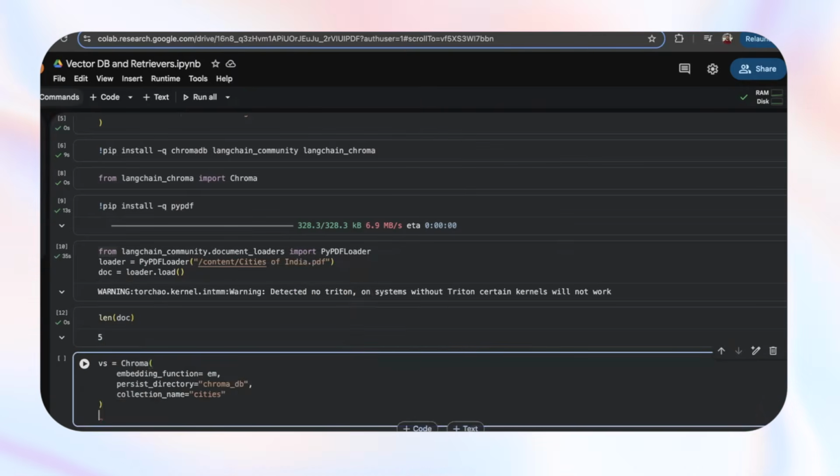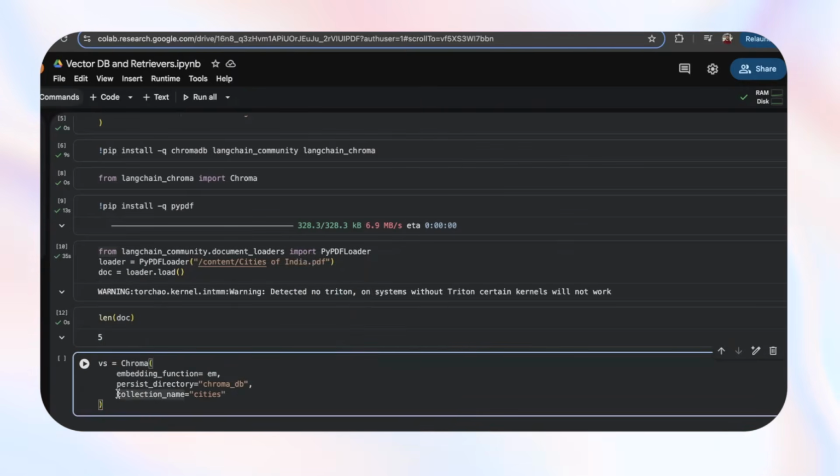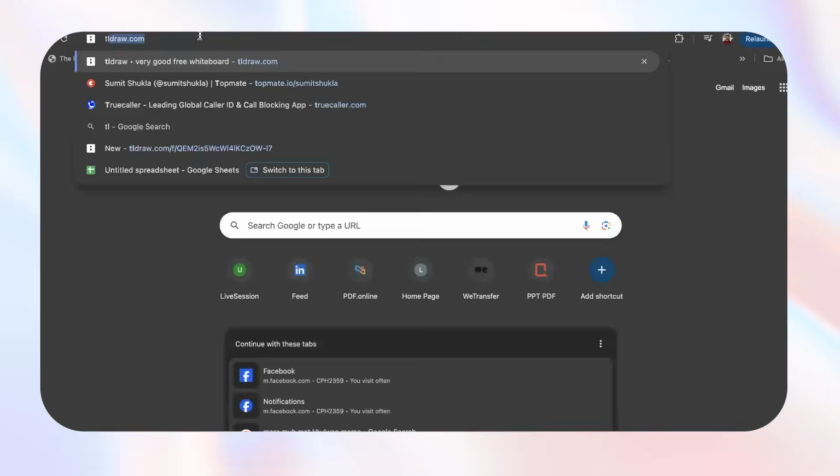Finally, there is one more parameter known as collection name. Now, what is collection name? Collection name is similar to what we have as a database in RDBMS. So in RDBMS, let me just open tldraw.